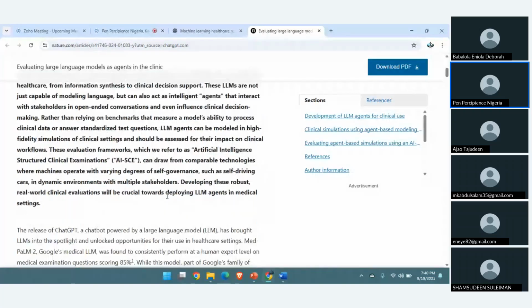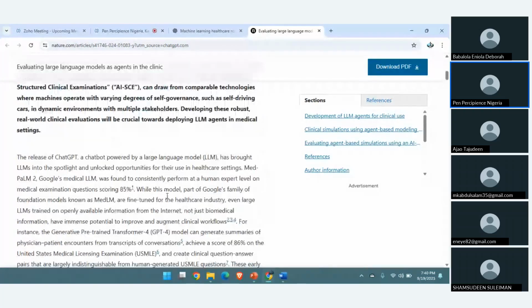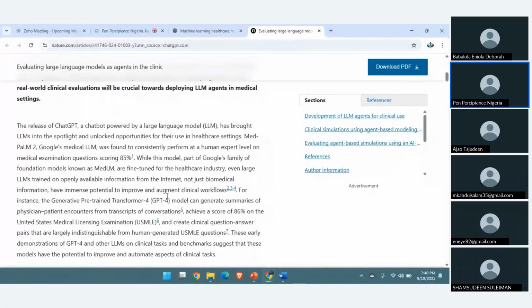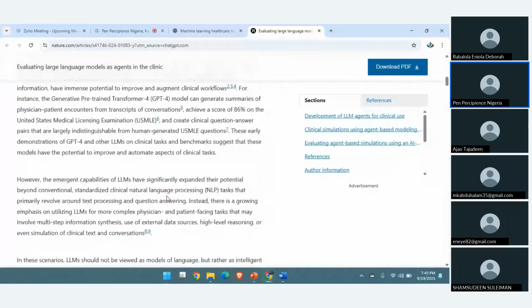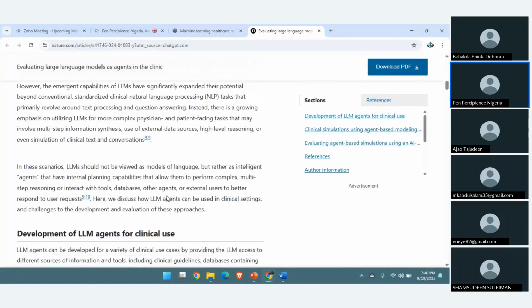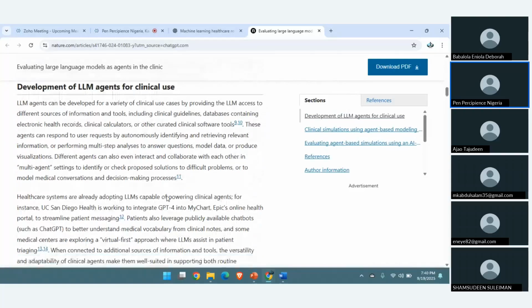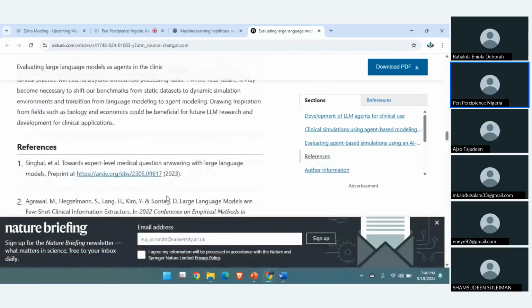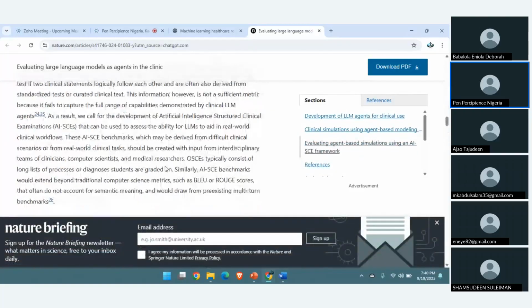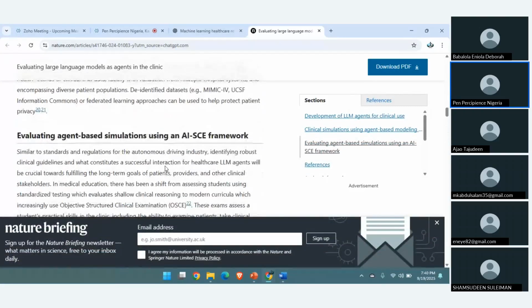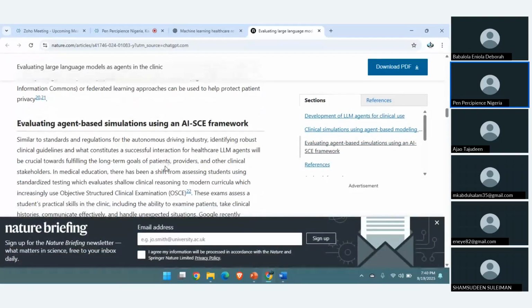So what this person is trying to do is look at the possibility of developing a model that is not just deployed as a large language model, but as a model that is able to evaluate the performance of large language models. All right, so let's go to the evaluating agent-based simulation using an AI SCE framework. So let's look at what the person did.